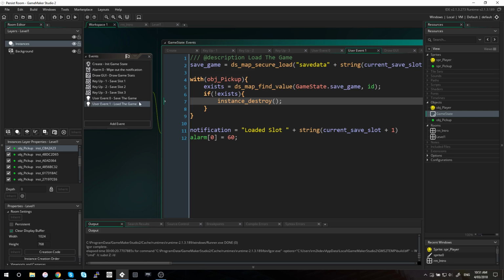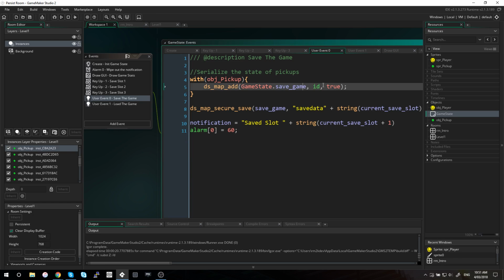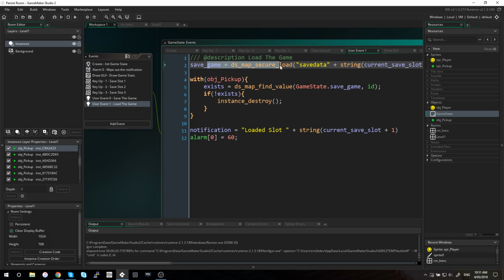Let's find out what went wrong. Alright, so first of all, we saved the ID into the save file, so that is correct. That's adding the value into the map. Then we load the save game into our variable, and then we go through each object pickup. I have a feeling I know why, but it's okay. We'll check that in a minute. Then the exists value is equal to the DS map find.